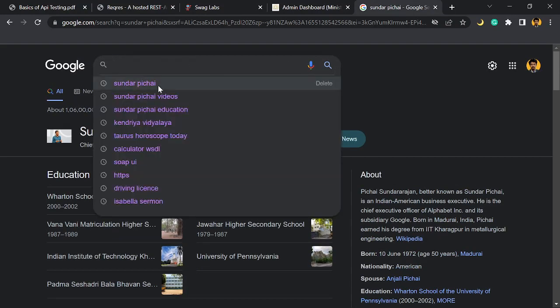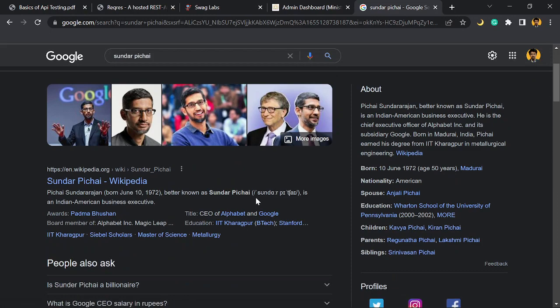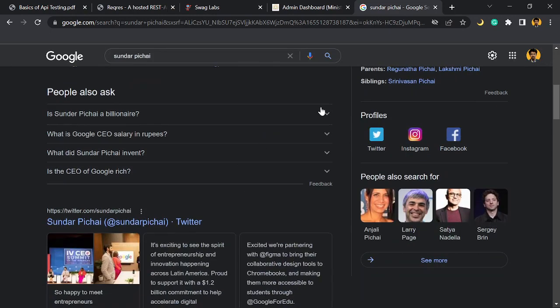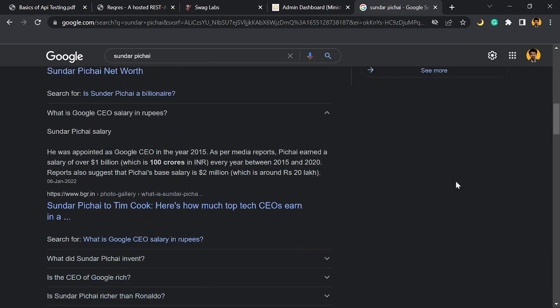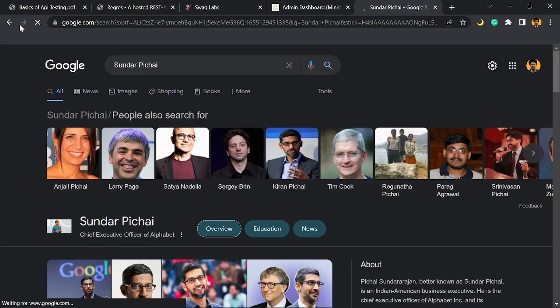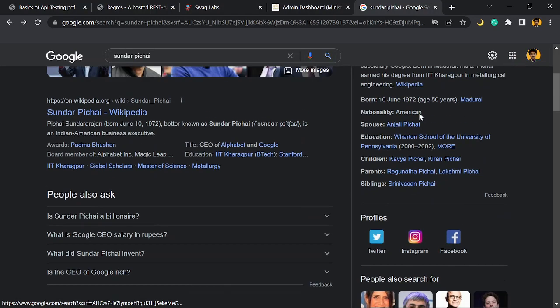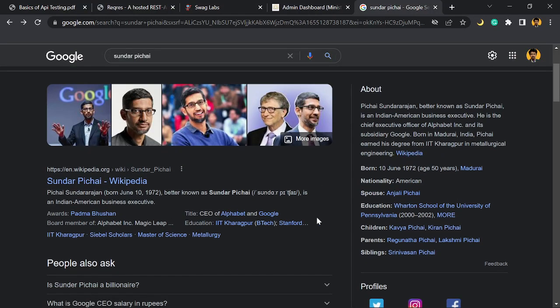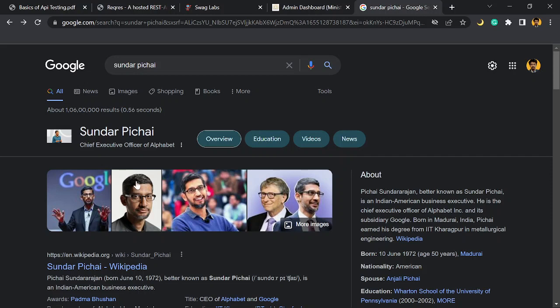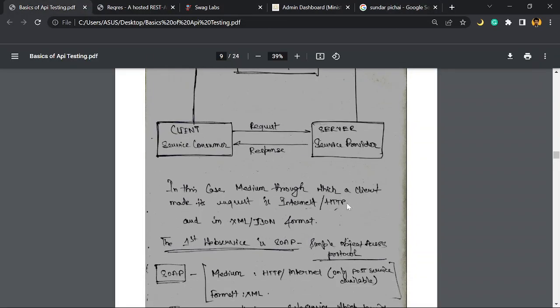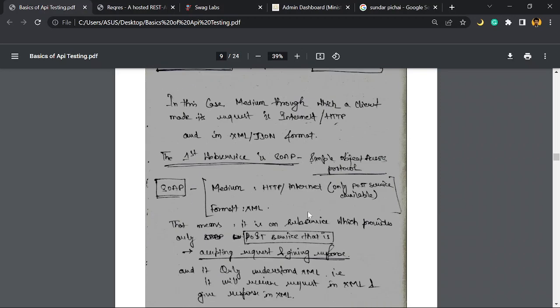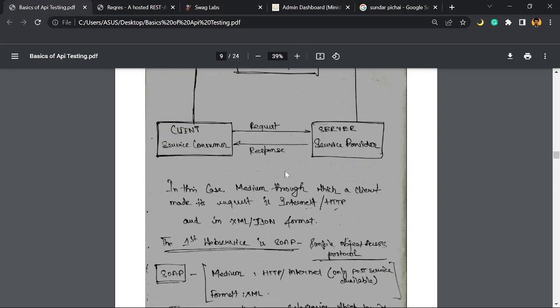If I just search Sundar Pichai, we should get this type of drop downs, this type of see more thing, web element interactable, social profiles and all. These are all links, hyperlinks, and all of this work is done by the front end developers, who are actually responsible for developing the user experience. So we will not be focusing on that. We will be focusing on the request and response only.